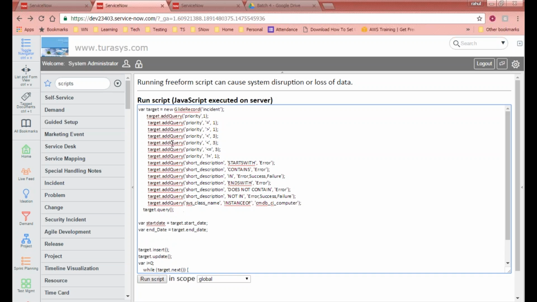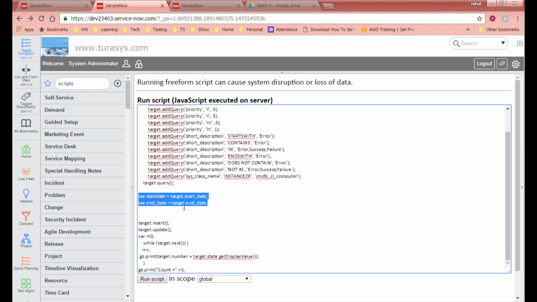And then you can get a difference of the start date and end date. After you have that difference in this variable, you can use target.update, or target.insert if it is not updated. You will do target.update and update into the table, into the column where you want to set the value there, right? Now to do date comparisons, we have a Glide class which is known as GlideDate.